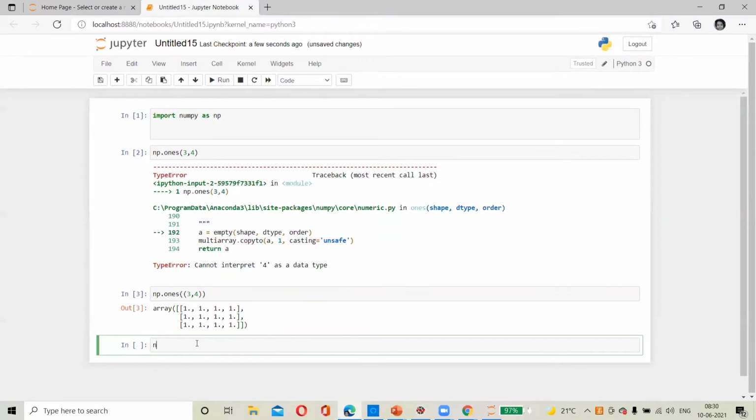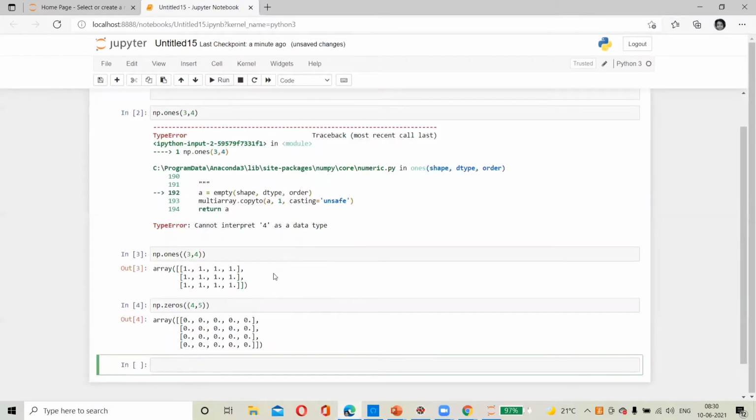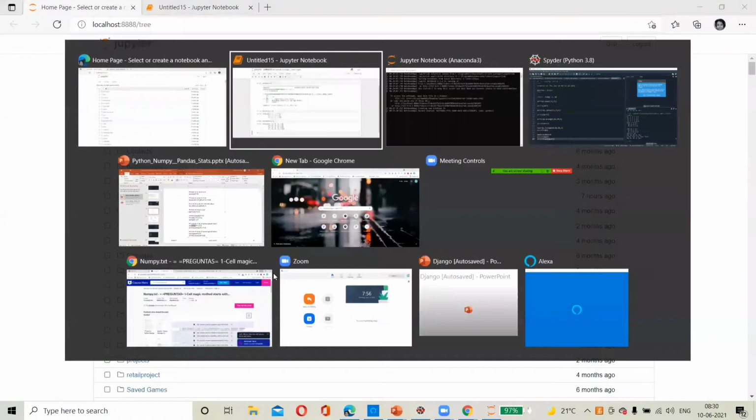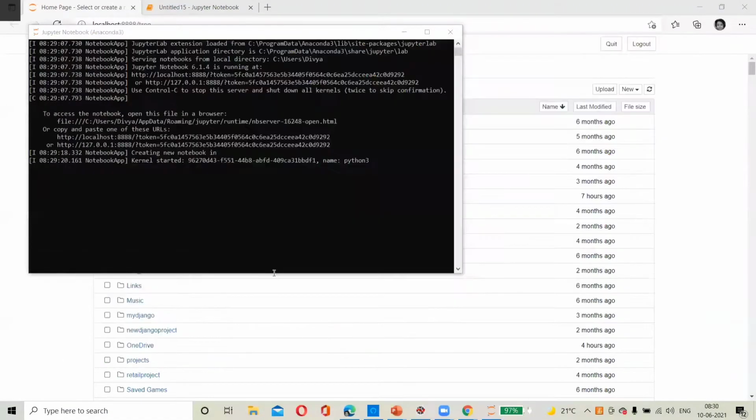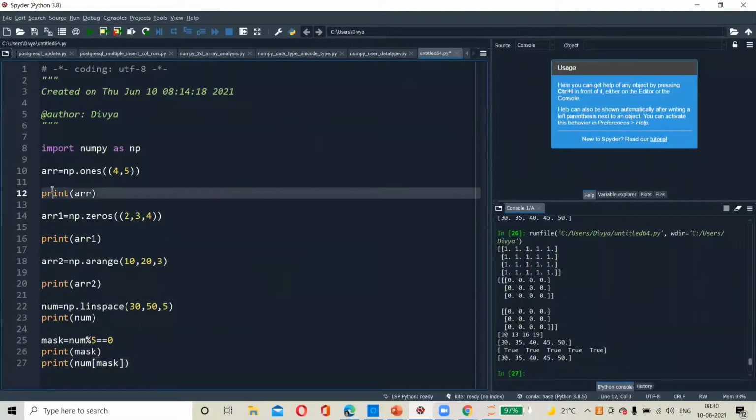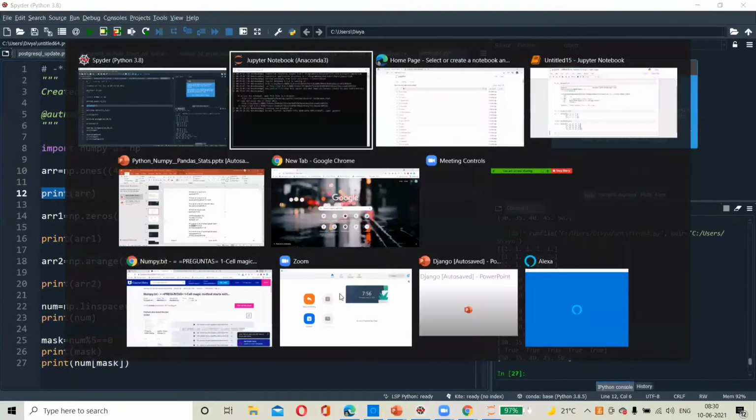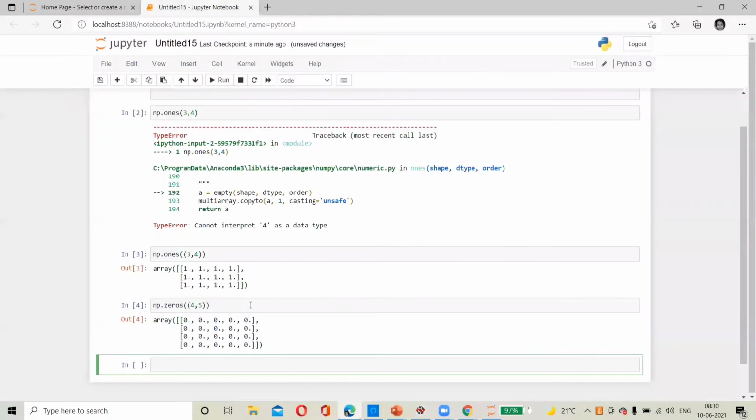So from this, what will we understand? Automatic generation of arrays is also possible. So we'll say 4, 5. Now you observe what is the difference between the Anaconda editor and Jupyter. In the Anaconda editor you need to print everything, whereas in Jupyter you don't need to print anything. So data science people will prefer this because they want the output very fast.